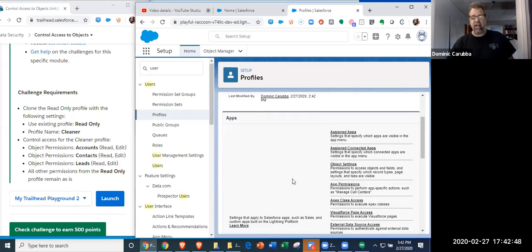Now, if you scroll down, if you're there already, if you went to profiles, I'm going to talk you through what you should have done from memory while you do it. Don't wait for me to say it. So you're in Setup, Profiles, click All Profiles, click the R to restricted read only, click the clone button, give it a name of cleaner.